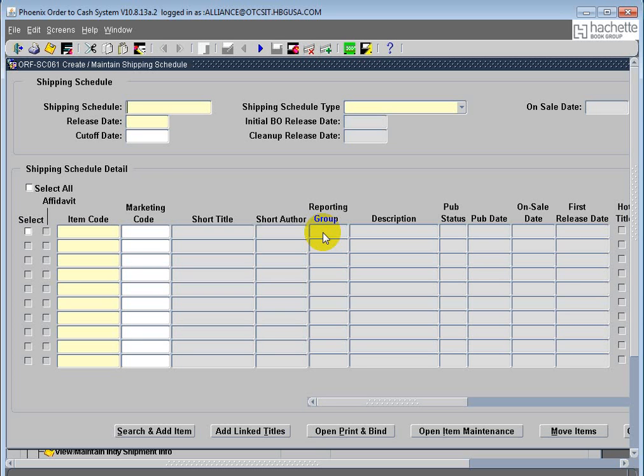And we have different dates like initial DO release date, initial backorder release date. These shipping schedules are meant for releasing only backorders. Backorders are nothing but NYP items. We have an initial BO release date, which is nothing but the first release date.